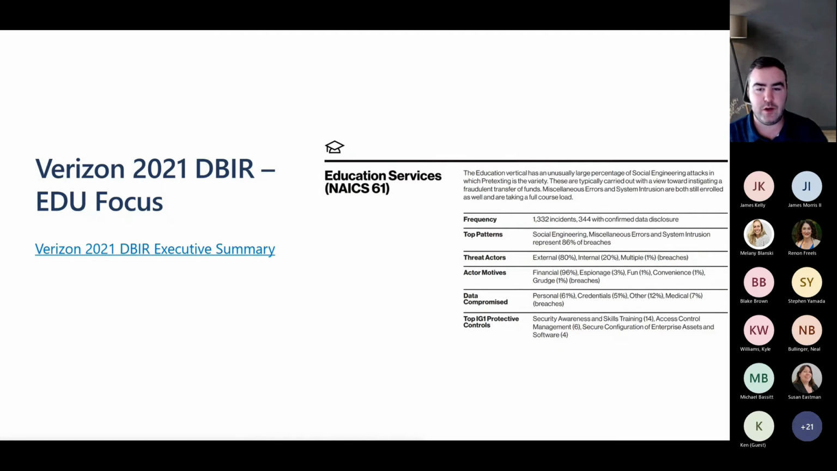And so this one is done by the Verizon DBIR report from 2021. And you can see the frequency is going up. We can see the top patterns, a lot of them being and revolving around social engineering. So a lot of the spear phishing capabilities. And then we're seeing a lot of the actor motives, again, being primarily financial.